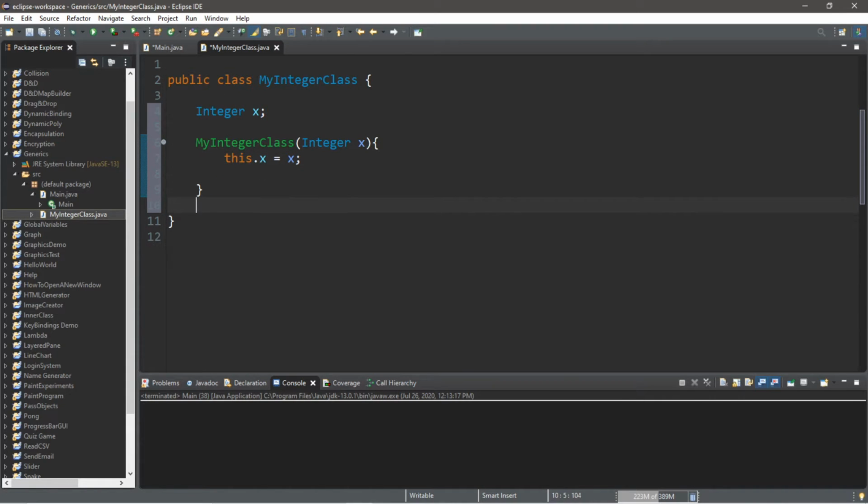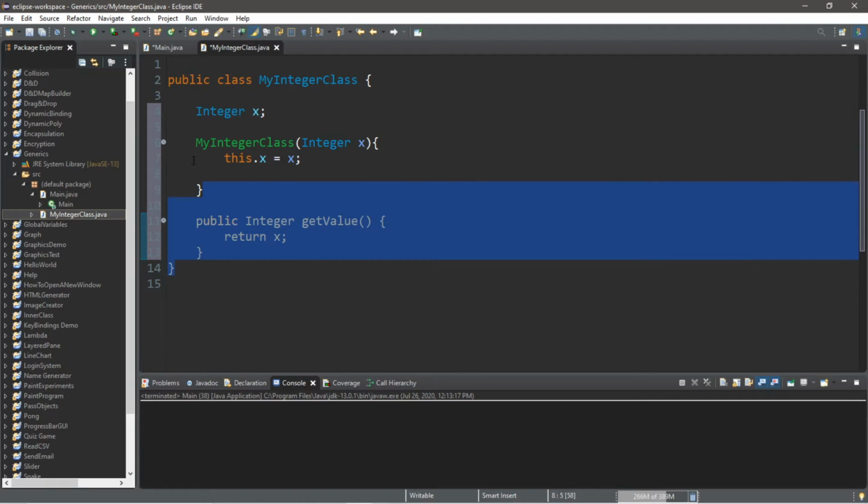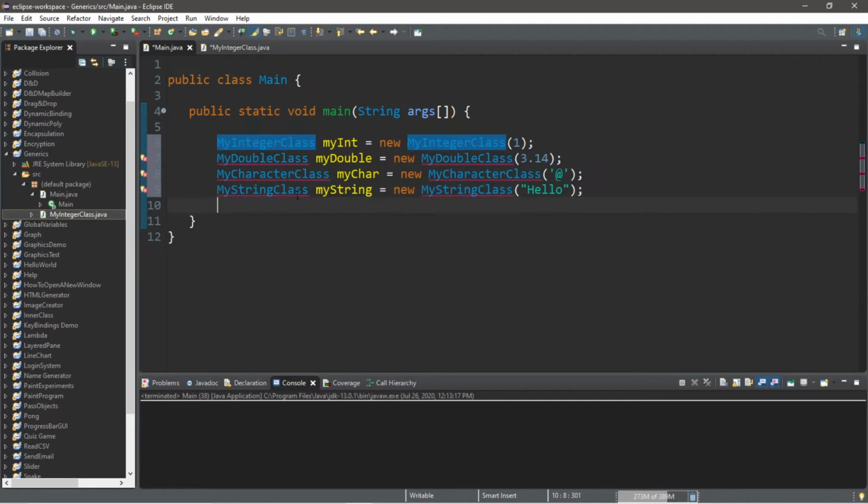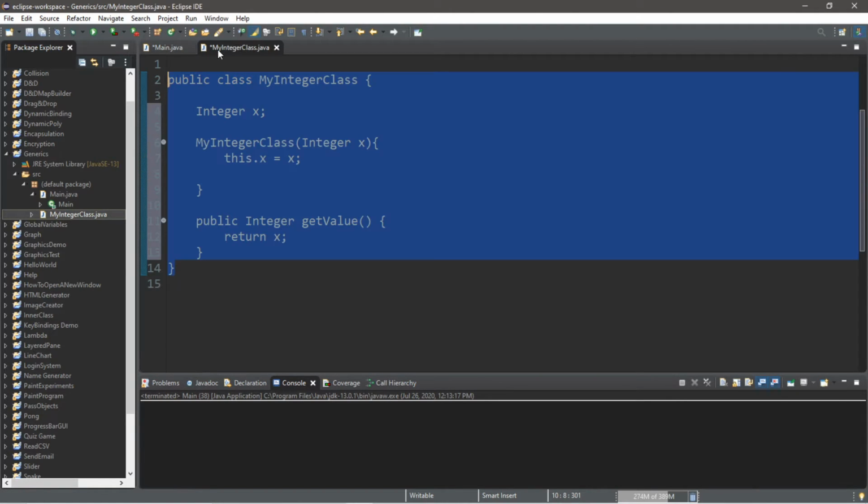And then let's create a getter method. So public, and we're not going to type in void, we're going to return an integer. Public Integer getValue. And we're going to return x. Then let's do the same thing for double, character, and string. So I'm just going to fast forward the video at this point.